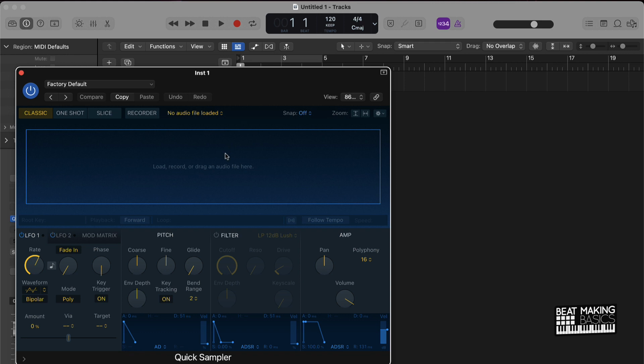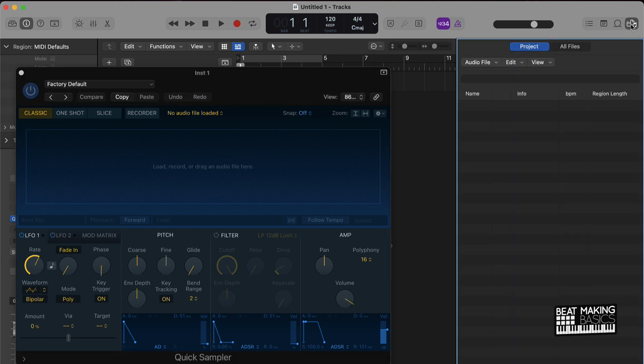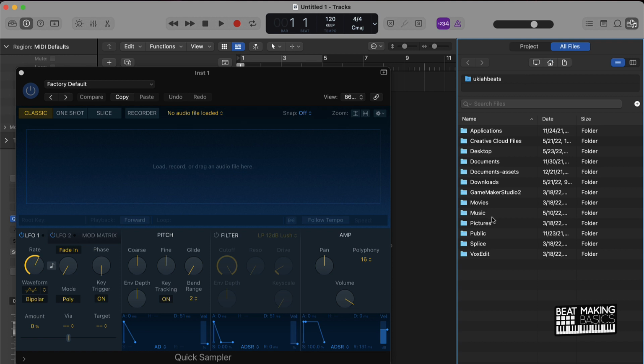So the crazy thing about this Quick Sampler is it's super simple to sample things. All you have to do is drag and drop anywhere from the computer or your program. If you're going to do it from Logic, all you have to do is go over here to the top right of your screen, and you can click this option that has the files and the music note symbol, and then click all files, and you can come on your computer and find drum sounds. You can also go to like Splice or whatever.